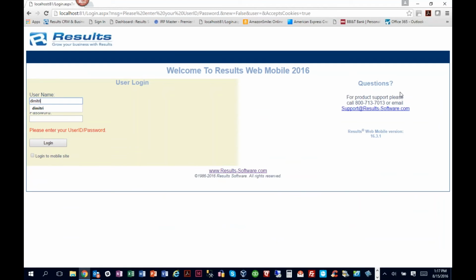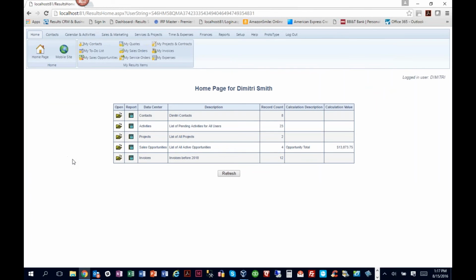from the web. And by the way, you can turn off access if you want to certain users and say, I don't want you to work from the web. You're only allowed to work from the office. That's totally part of your user setup.